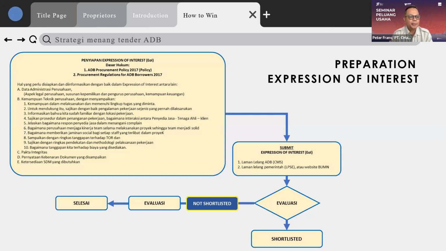Yang kedua, kita menginformasikan bahwa kita mendukung dengan pengalaman-pengalaman sejenis yang pernah kita lakukan. Yang ketiga, kita sudah familiar dengan lokasi pekerjaan dan jenis pekerjaan tersebut. Dan keempat, kita sajikan prosedur penanganannya, bagaimana interaksi antara penyedia jasa, tenaga ahli, dan klien. Kadang-kadang kita lupa hal-hal tersebut. Yang kelima, kita menjelaskan bagaimana respon penyedia jasa dalam menangani complaint resolution-nya. Ini kadang-kadang merupakan key point dalam LOI kita.